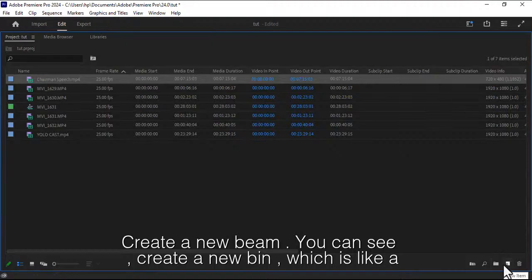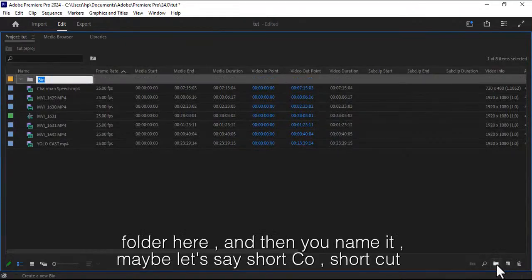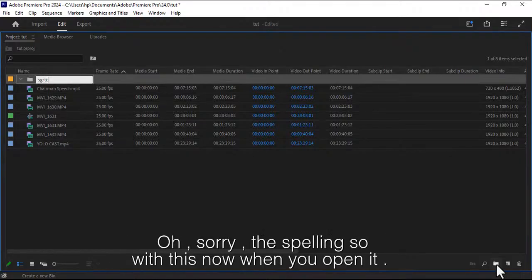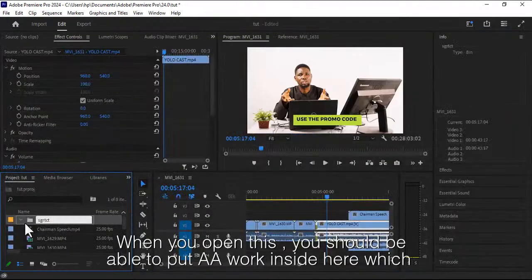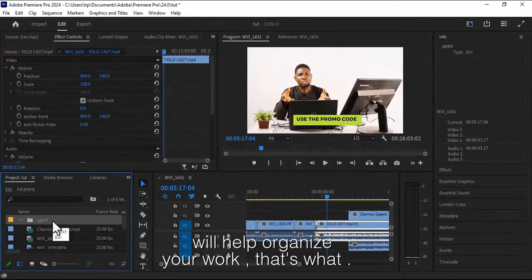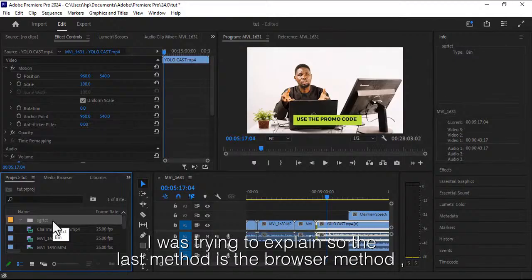You can see, create a new bin, which is like a folder here, and then you name it. Maybe let's say shortcut. Sorry, the spelling. So with this now, when you open it, you should be able to put work inside here, which will help organize your work. That's what I was trying to explain.